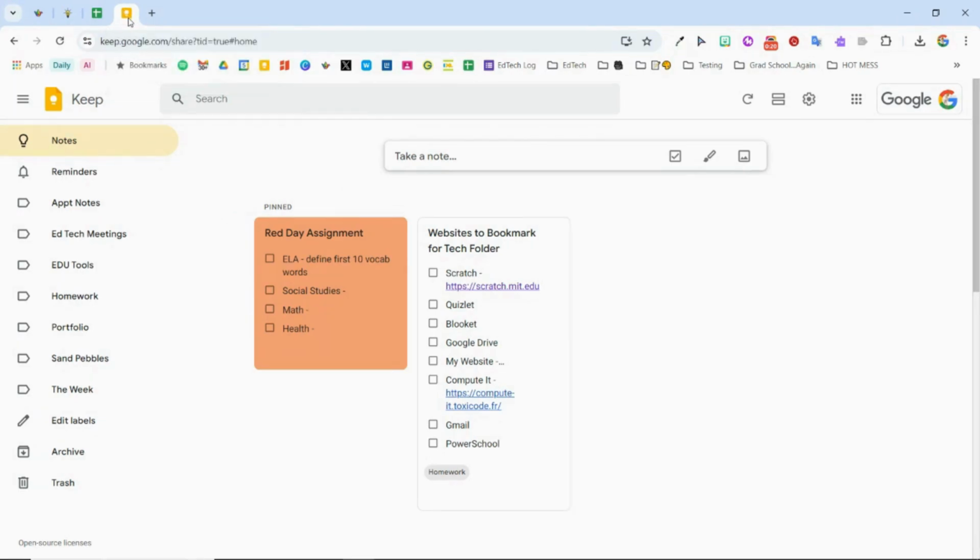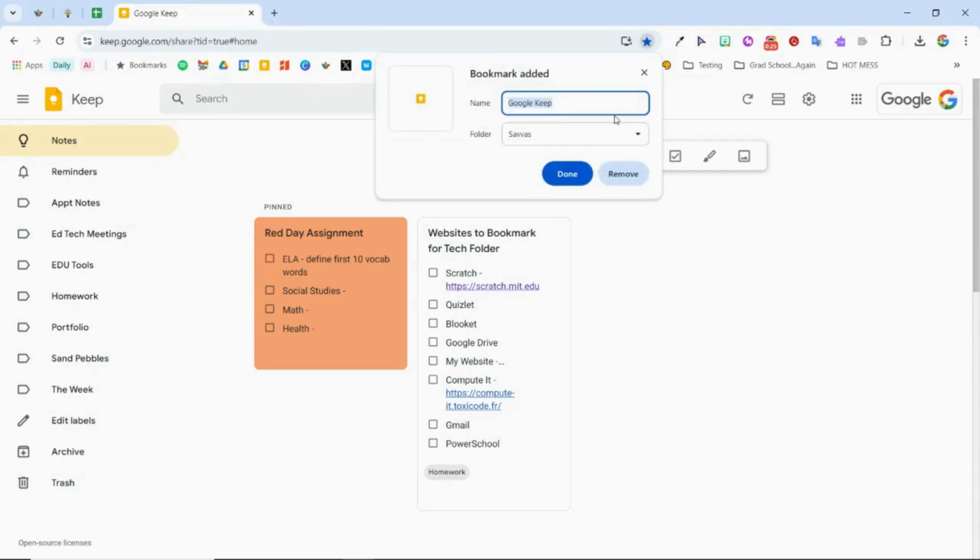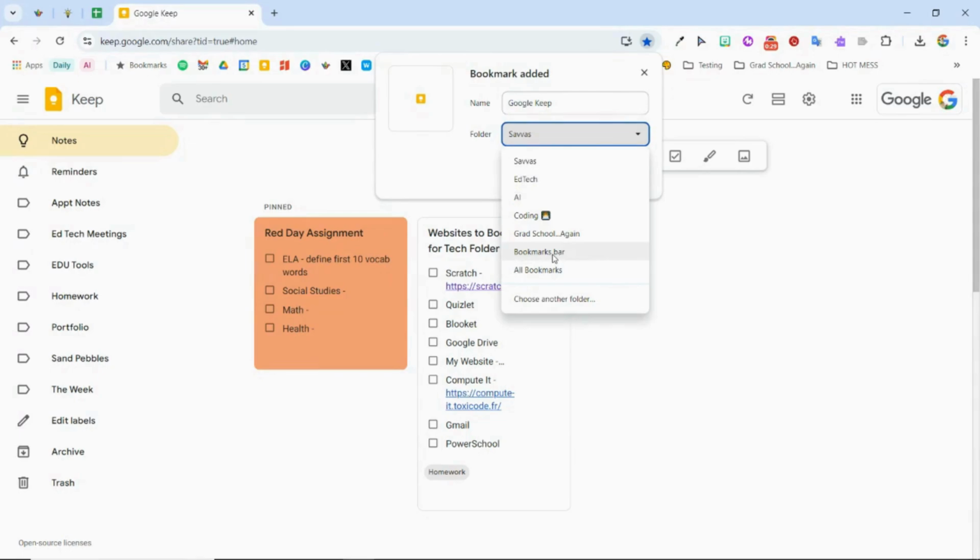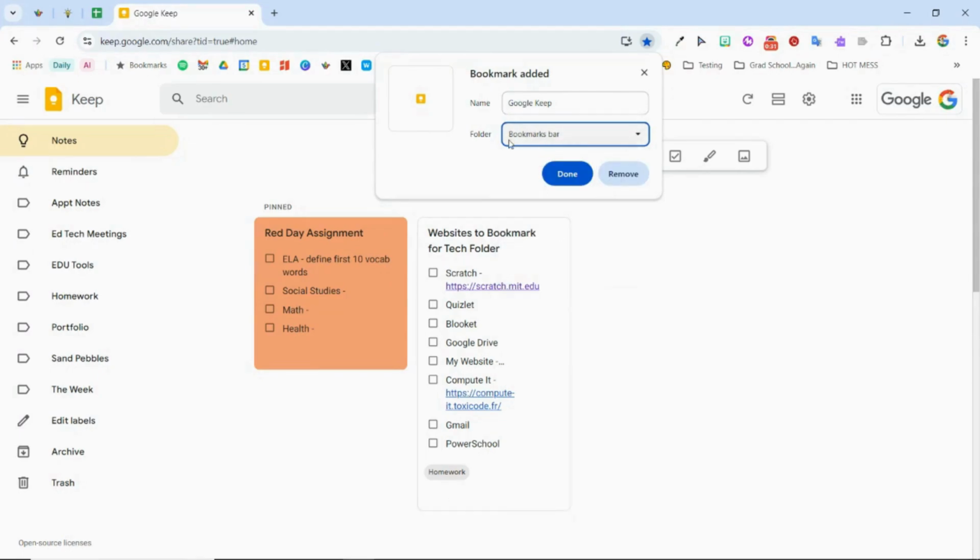The other thing that students can do is they can favorite. Anything that they favorite, if they put a star, they can choose where they save it to. I like to tell them to leave it on their bookmark bar and it will stay right here. If they take the name off of it, it will appear here as a little icon.